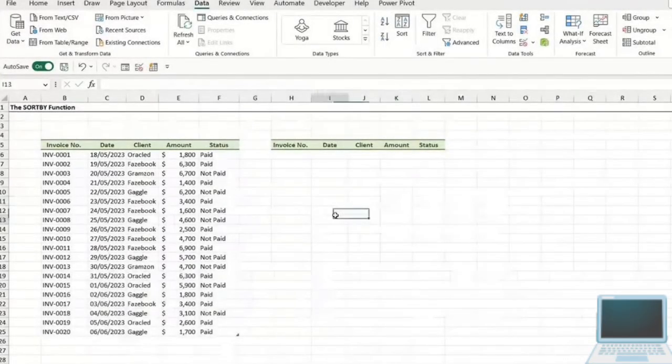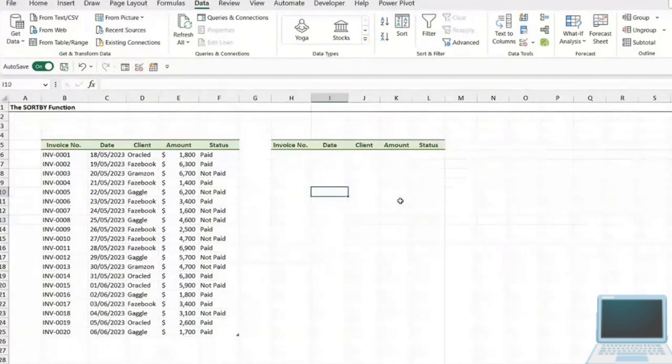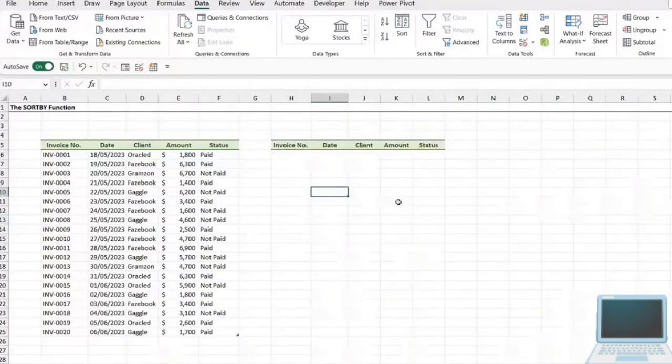Now, I would definitely say that I use SORTBY a lot less than I use SORT. SORTBY is very similar to SORT, except instead of sorting on a range of cells like SORT does, SORTBY sorts a range of cells by another range or array. So it does work in a little bit of a different way.